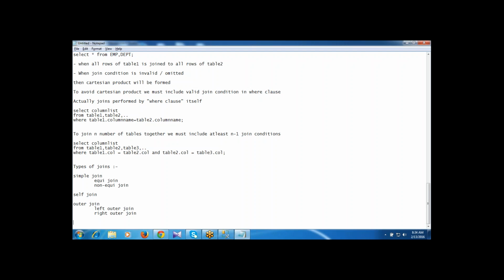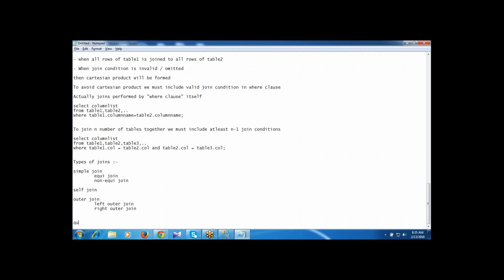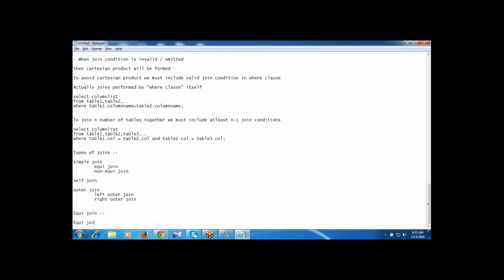So types of joins is simple join. Again, simple join is classified into equijoin and non-equijoin. Friends, we'll see one by one. Equijoin. Equijoin is performed on equalities only.